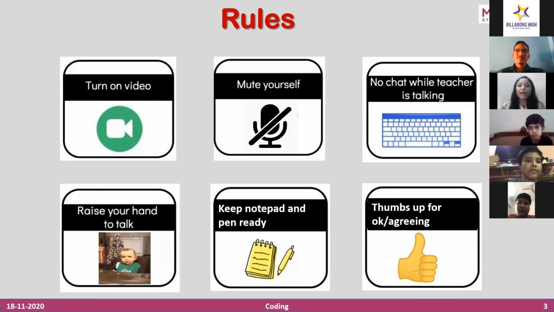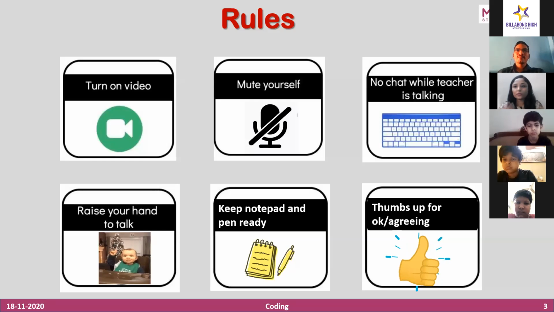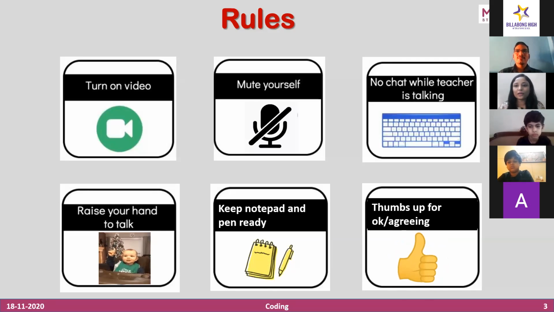And whenever you wish to speak something which is, I hope, quite urgent, just raise your hand and let us know. We'll give you a chance to speak. Keep a paper and pen ready. You'll be needing it for an activity. Also, if you wish to take down some points, you can use the pen and paper, and give a thumbs up via reactions or in the video mode to say okay, or that you agree. All right, everyone, shall I start?